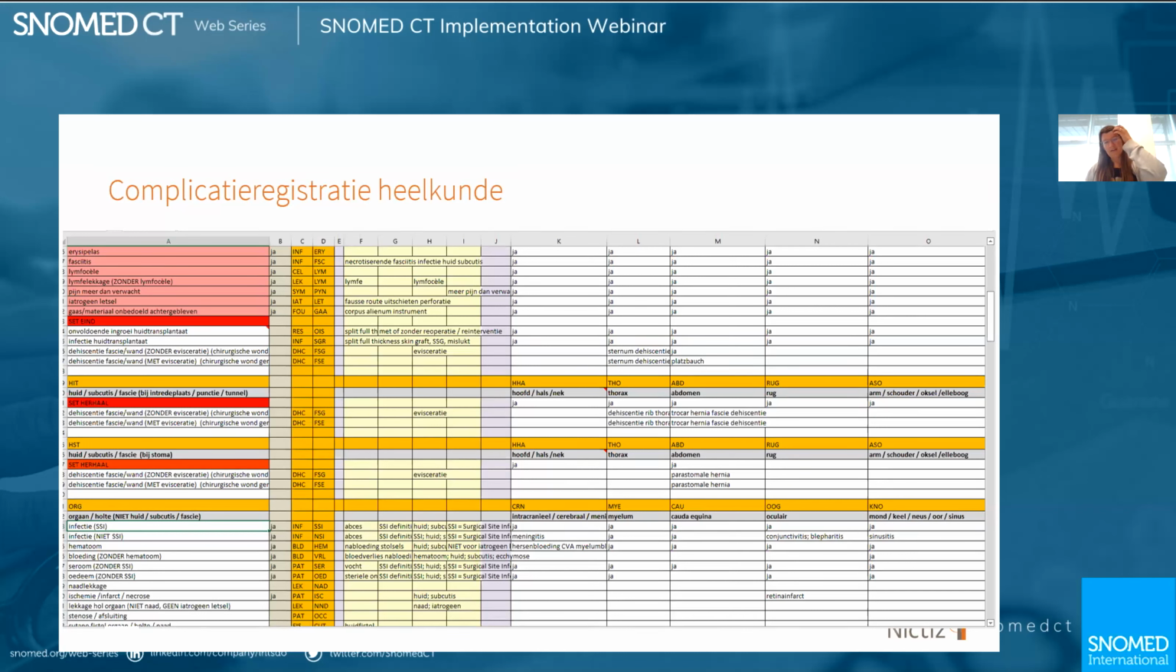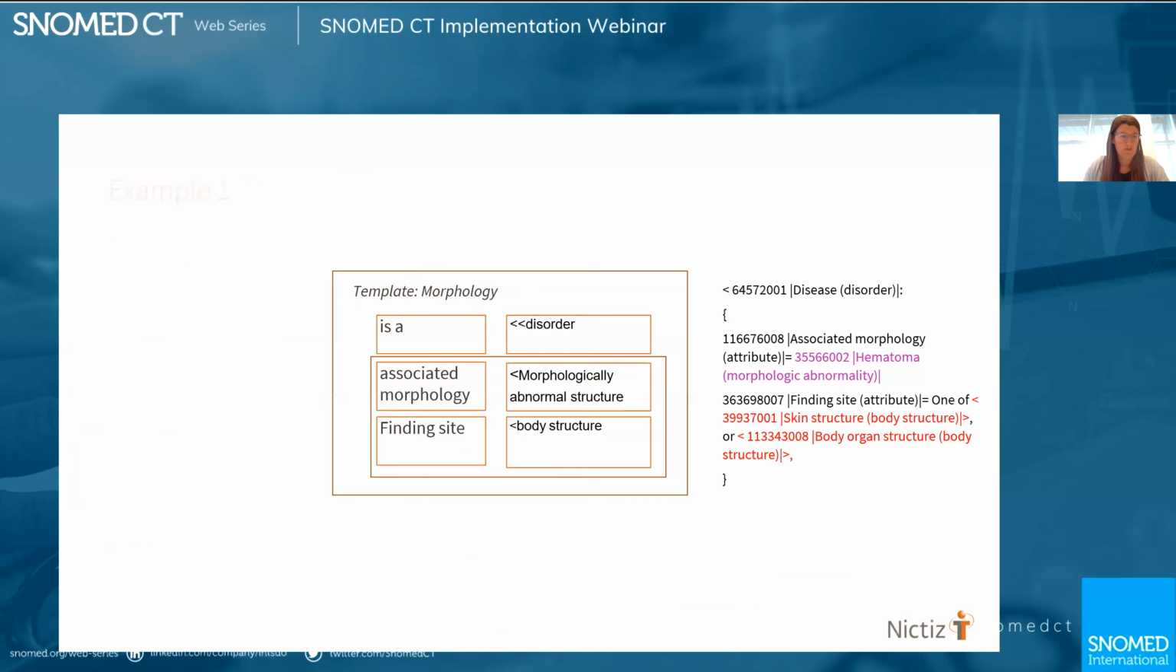This is how it looks. Quite complex, but what you see is complications on the vertical axis. So these are this one, and you have anatomic locations on the horizontal axis. And in the background, they are all SNOMED coded. And for example, I made some examples. One complication is the hematoma of a skin body structure or the hematoma of an organ structure.